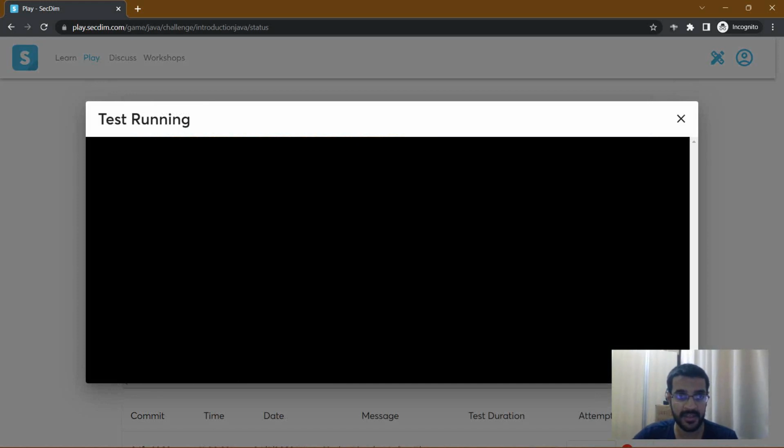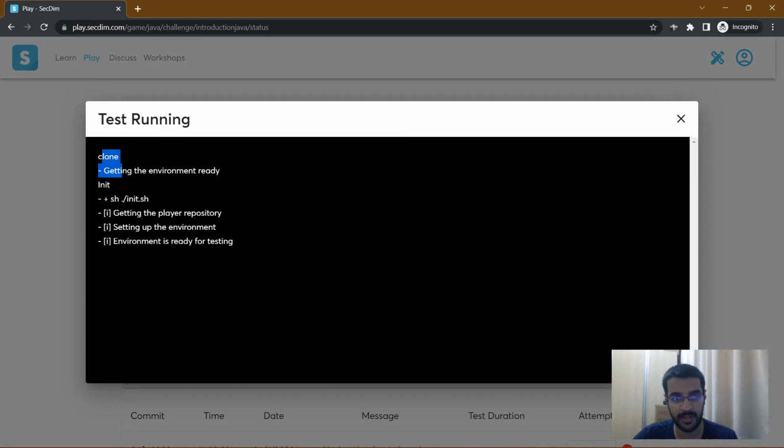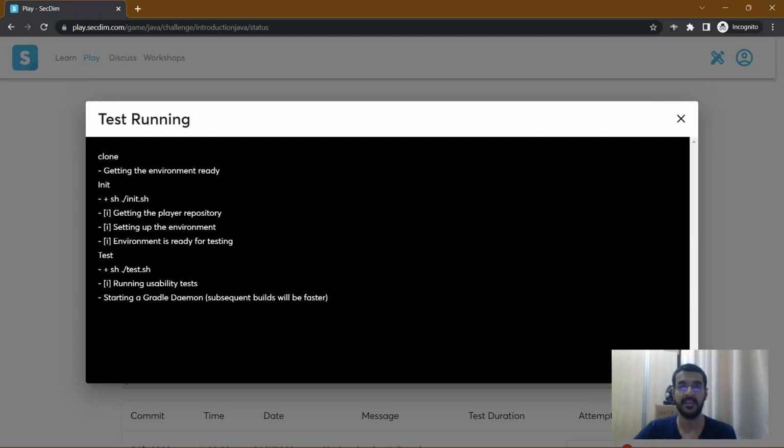So as you can see, the tests start running. It goes through various stages, which is the cloning and then the initialization. And then once that is done, the test is conducted. It first runs the usability test, which I described is essentially a measure of how the application functions. These should, in theory, always pass because we want our application to be functional. Once the usability tests have passed, then after that, we proceed to the next one.